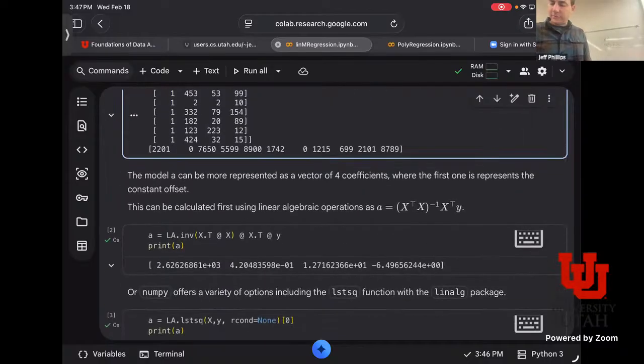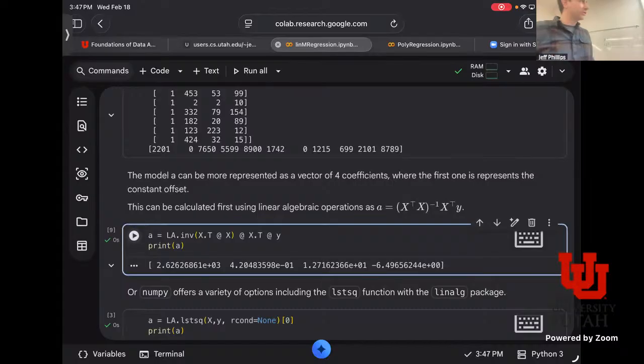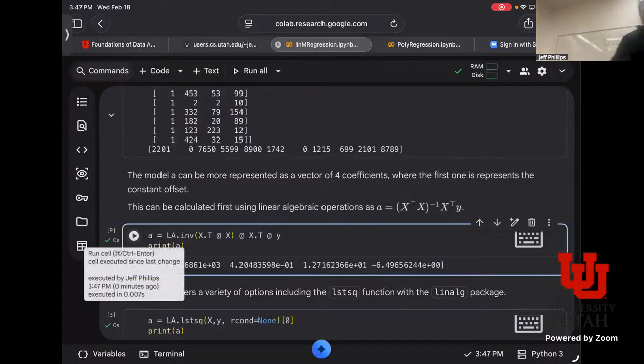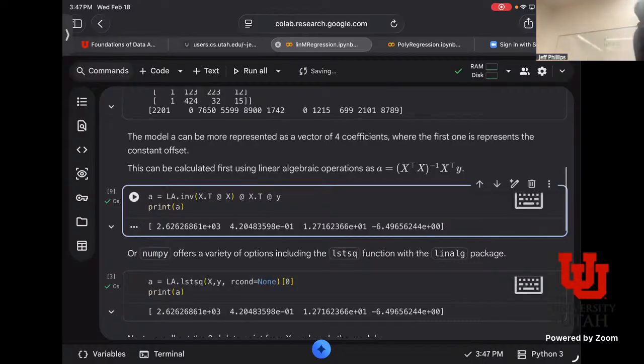Here's my algorithm, right? I need to have this linear algebra inverse function, but I do x transpose times x, inverse, times x transpose times y. It gives me out the answer. I wrote a as a vector a instead of alpha, but it gives me out these four coefficients here.